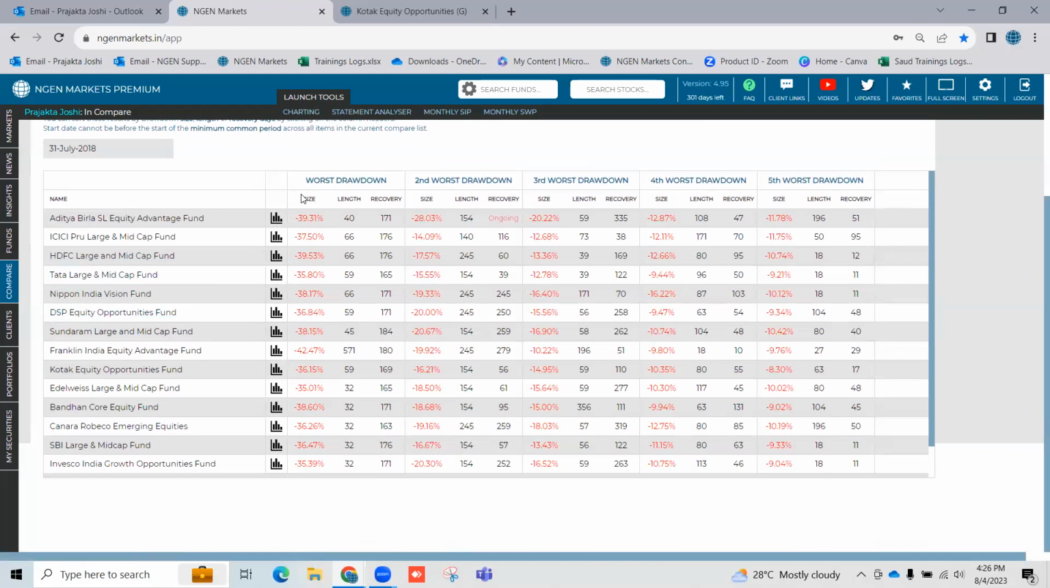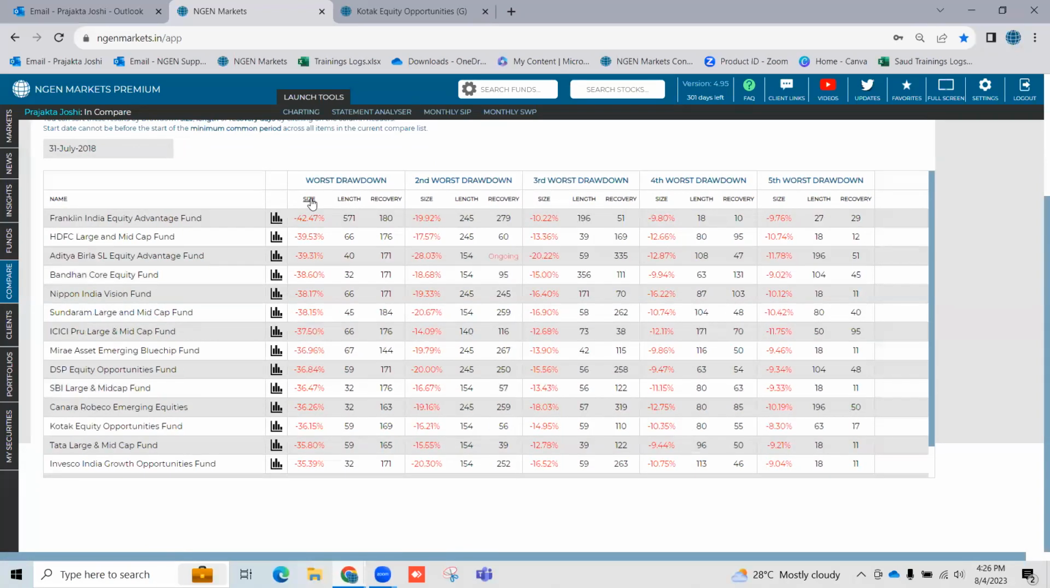Now we can just click on the sizes. So if we were to check amongst all of the peers of Kotak Equity Opportunities, that is large and mid cap funds, if we sort them on the basis of their sizes, we can see that Franklin India Equity Advantage Fund had a loss of the highest magnitude, 42% loss, right? And this 42% loss happened over a period of 571 days, after which the fund took just 180 days to recover this entire loss.